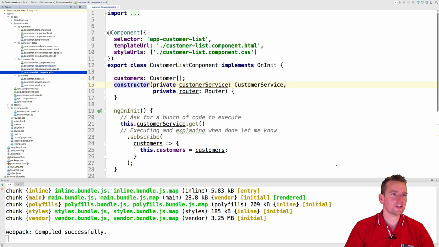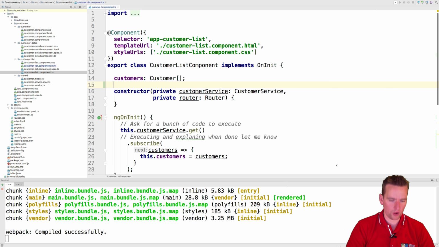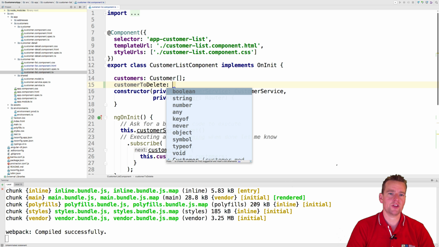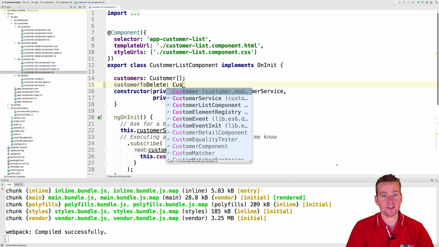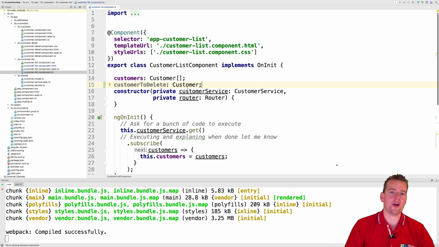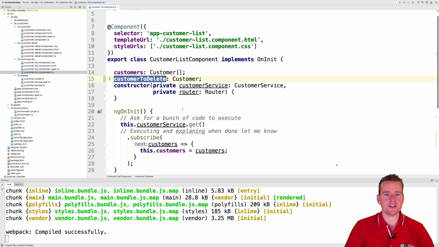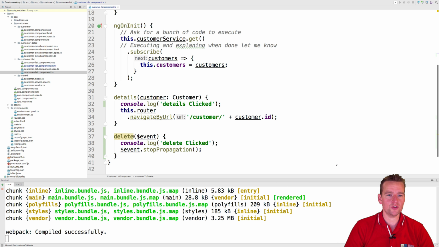So inside the TypeScript file, we're going to add a new property called customerToDelete. This is the customer that I'm about to delete. If you press yes, I want to delete this customer, right? So you get a confirmation, and if you say yes, this is the guy you want to delete. Now, how do we actually get this information in there? Well, when we do the delete, we need to somehow get that customer in there.